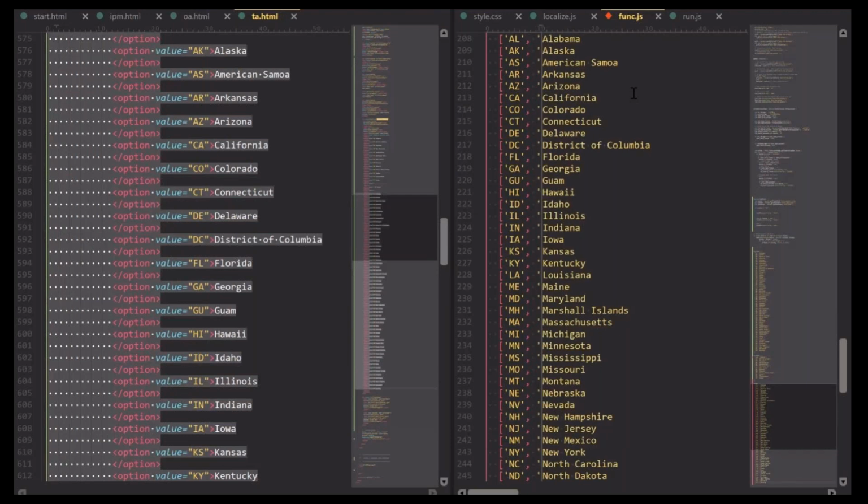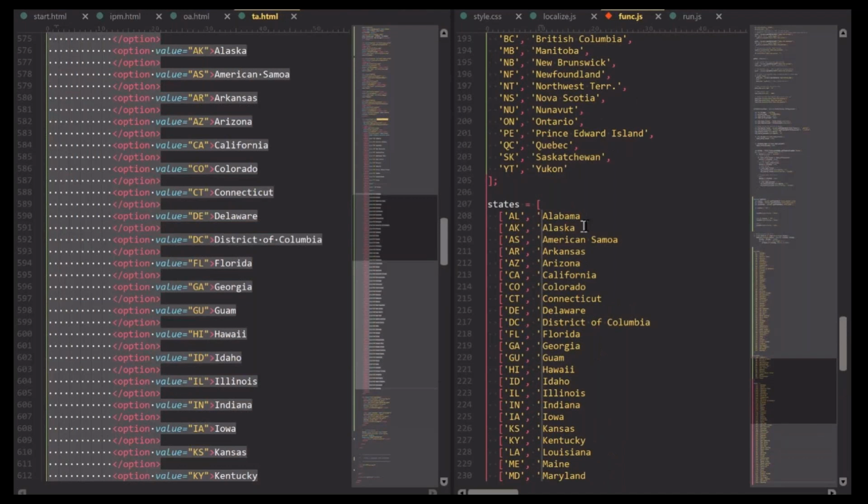Now I need to close each of these with a closing square bracket and a comma. So in order to do that, I'm going to go out of column mode, and I've got my selection here.